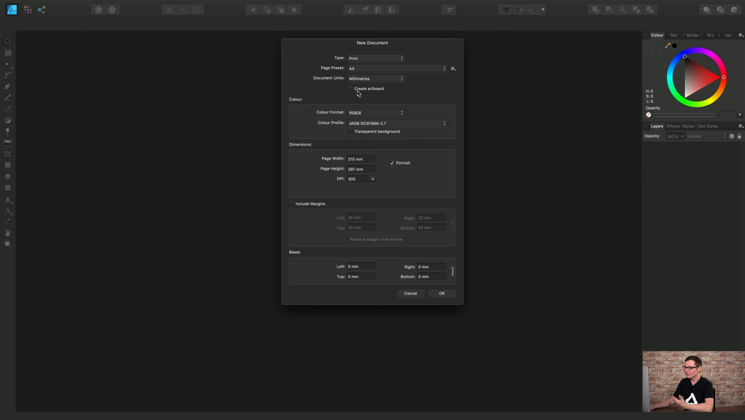So I will just momentarily switch back across to my default A4 preset to show you some of the other options. If you want to work with artboards, you can easily create an initial artboard by checking Create Artboard here, and that will use the current dimensions. Additionally, we have color format and color profile, which you can set upon document creation. You can also change these later on in the editing process as well.